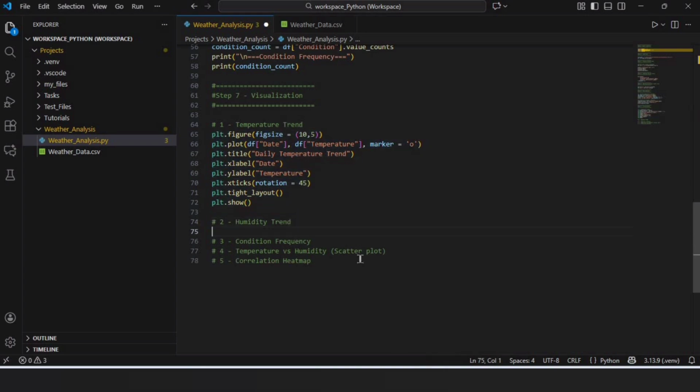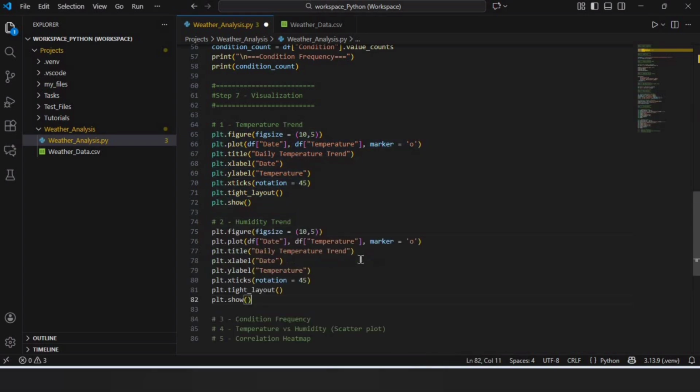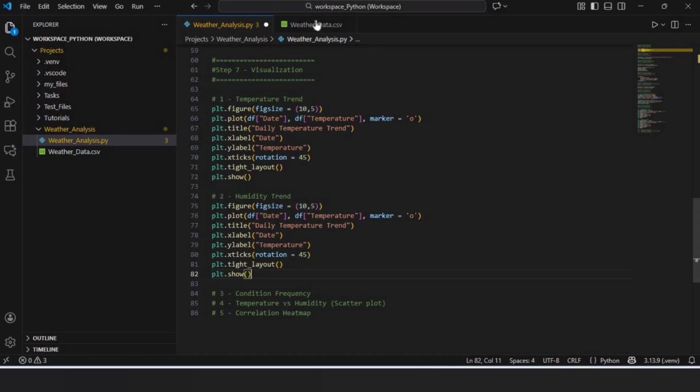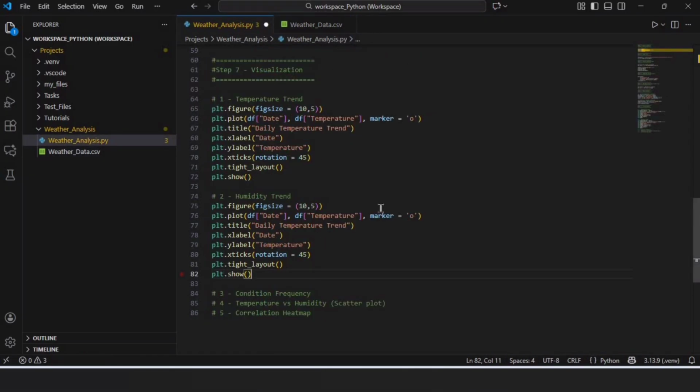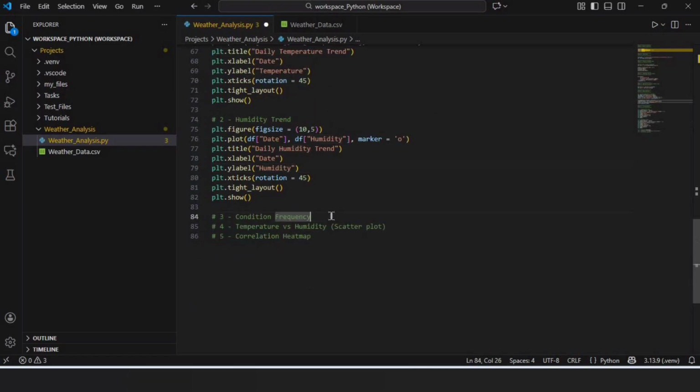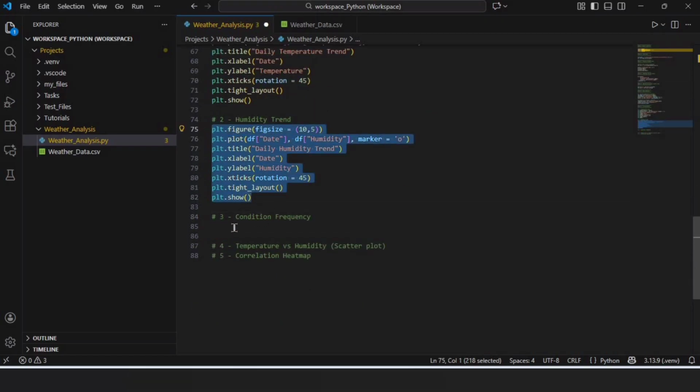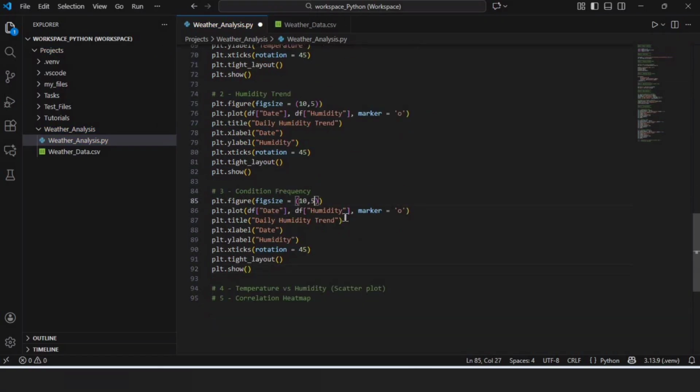Now I will copy this whole code and paste it for the humidity. The only difference is humidity, right? As you can see from the main CSV file as well, I will replace temperature with humidity here. Nothing else is going to be changed, although we will make more changes in the next code. So I will copy this code and paste it over here for the condition frequency.